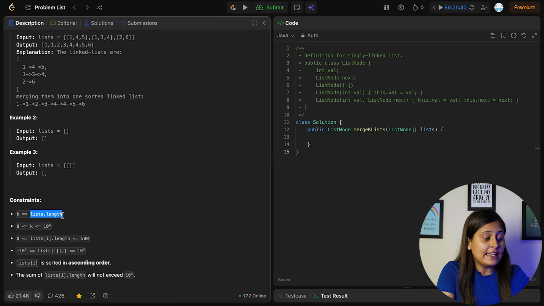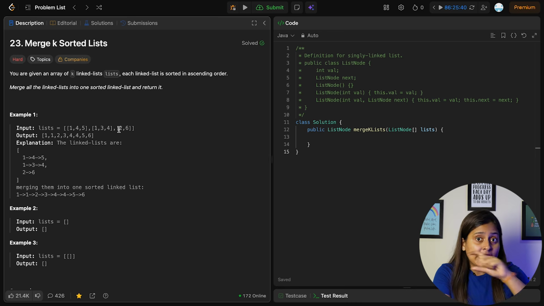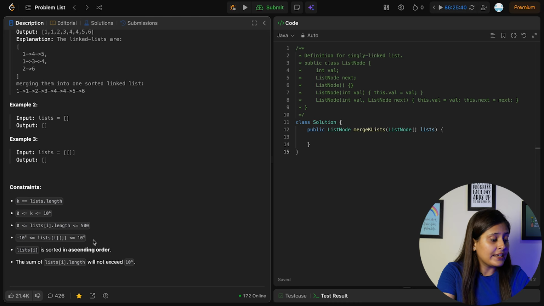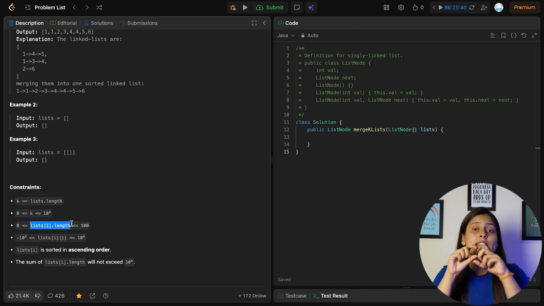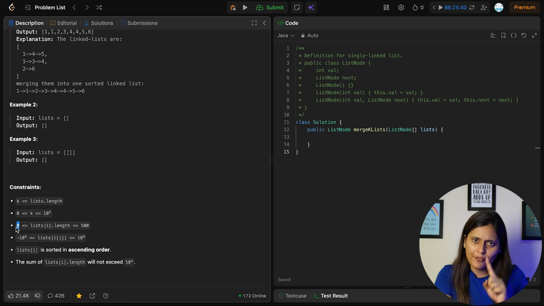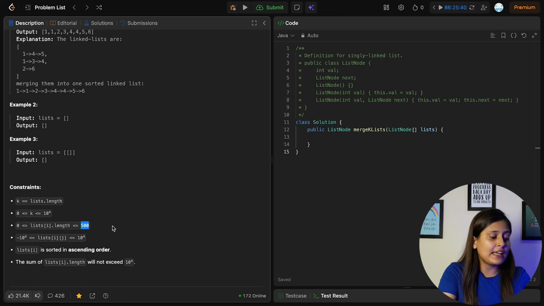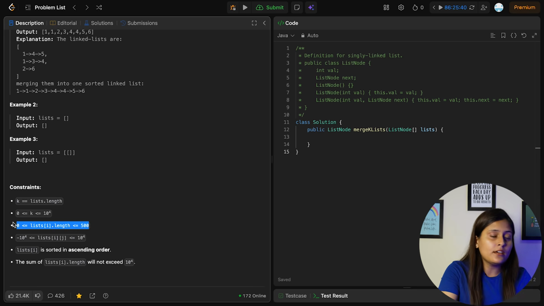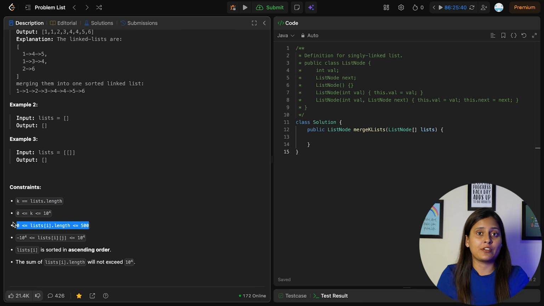If you see the constraint, k is nothing but the lists length, meaning how many linked lists there are. And the linked list length, lists[i].length, means in a single linked list the number of nodes can be 0 also, so we have to write the base case, and it can go up to 500. So if you are thinking the number of nodes is very small, for one linked list the size is 500 and the number of linked lists is 10 power 4.